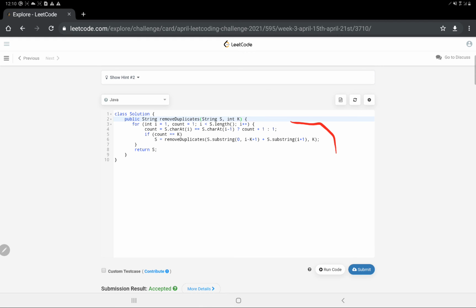Now we compare that. If the count is equal to k, we remove that part of the string using the substring operation, and we again call the duplicate removal on it. So it would be called again, and finally we will return s. As you can see, it's accepted, so no need to submit it again.